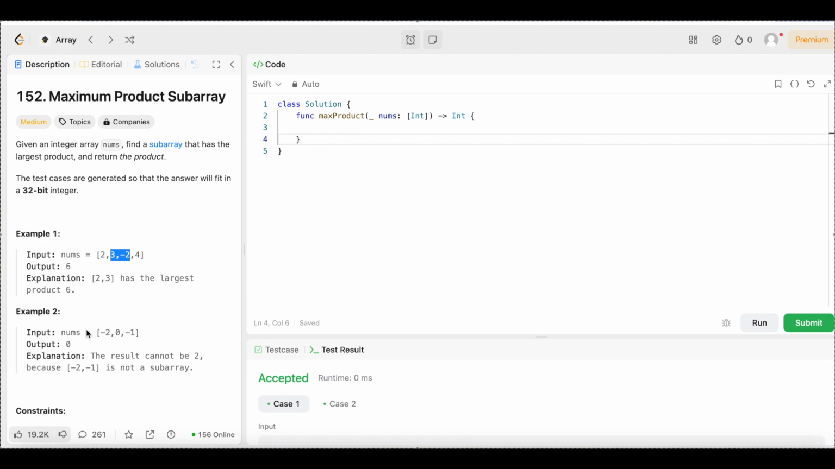Now let's go ahead and take a look at example 2. In example 2, we have the input nums equals an array of integers -2, 0, and -1. This time the output is 0. Explanation says the result cannot be 2 because -2 times -1 is not a subarray. So once again, just like we had up here, 2 and 4 would not be a subarray. Same thing over here, -2 times -1 would not be a subarray as well. And anything multiplied by 0, as you know, is going to equal 0. So 0 is the maximum product that we will be able to create.